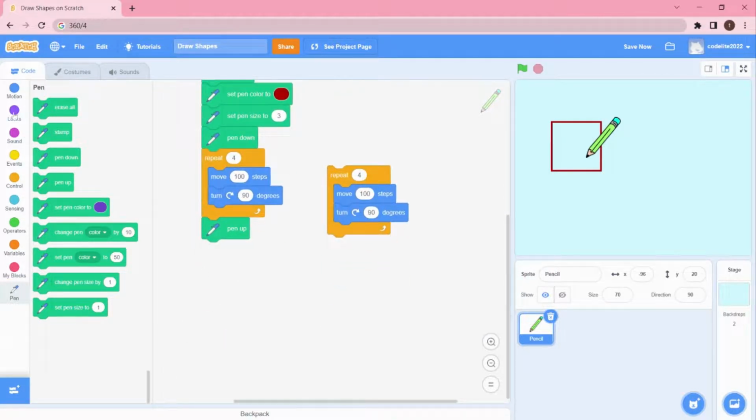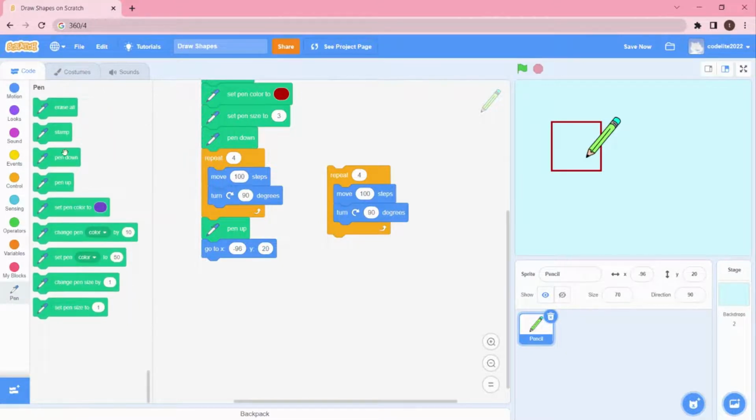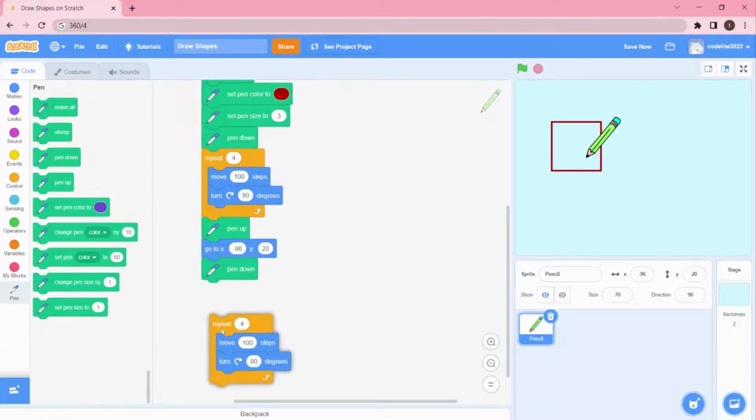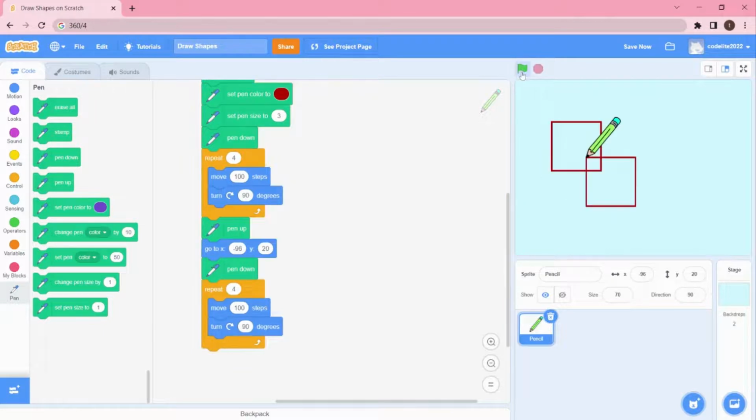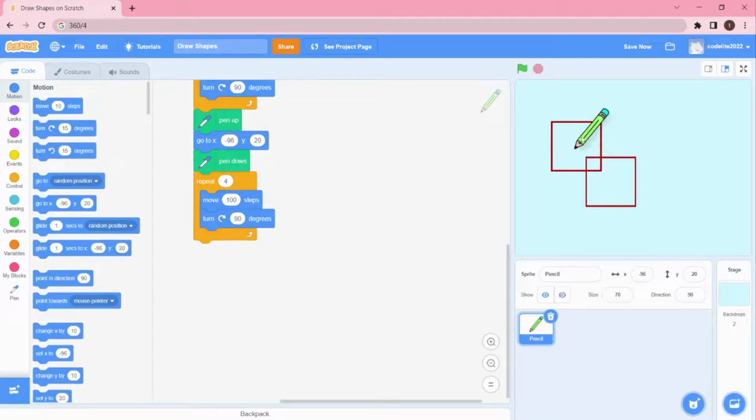So with the drawing, I want it to go to this position. I'll add go to X and Y position. Then I'll add pen down and it is going to draw one more square here. So it has drew one more square here. And now I want it to glide to this position. Let me point it exactly properly and glide. So when I click on the green flag, you can see it is gliding.